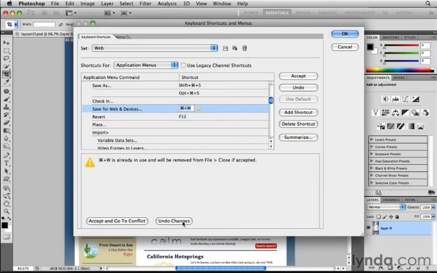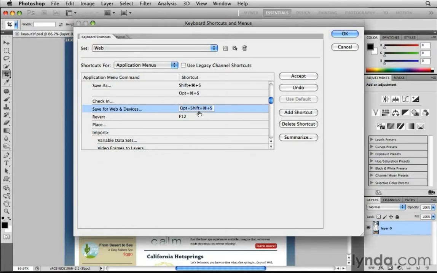So I'm going to click Undo Changes, and that brings back the original 4-key shortcut for Save for Web and Devices. I'll try a different shortcut that's not being used elsewhere, Command plus comma on a Mac, which is Control plus comma on a PC. I'll press that keyboard shortcut, and I don't get a warning, so I'll just go up to the Accept button and click there. And I'm done changing this keyboard shortcut.